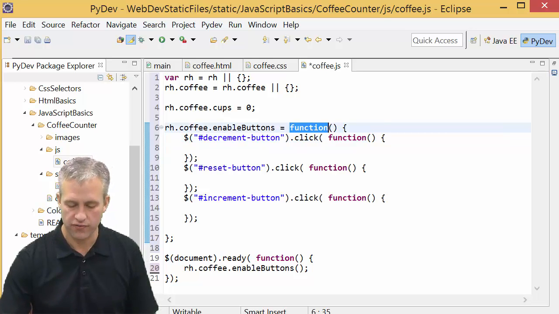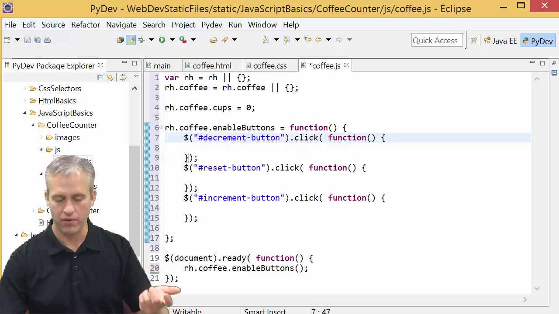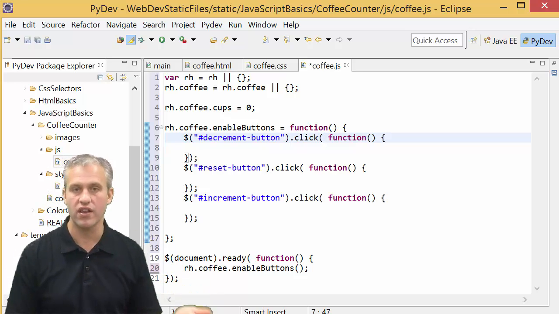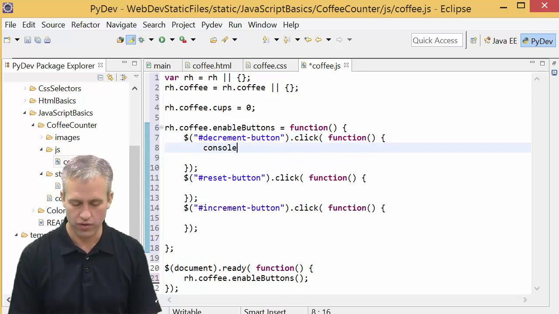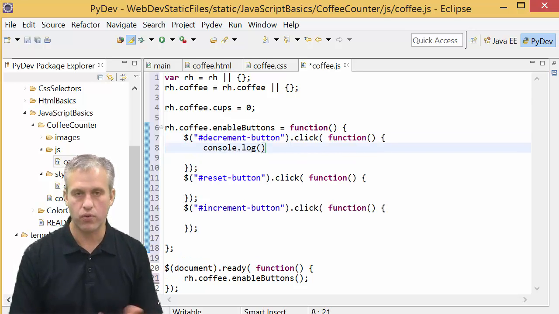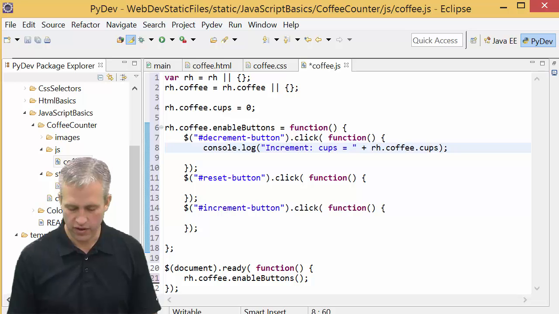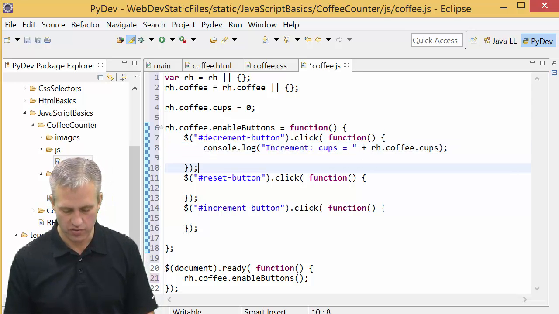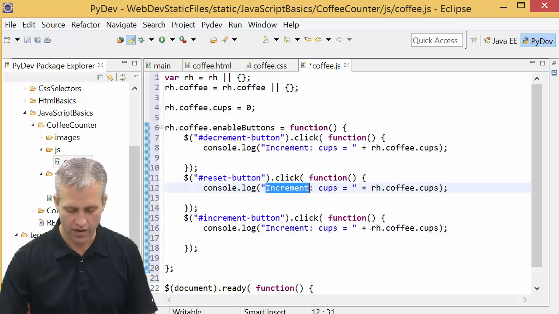So you can see click is a function. You pass into this function a single parameter, and that parameter is a function. It's weird in a lot of languages, but in JavaScript, it's totally normal, right? And then what I want to do is I just want to print a simple log message. And so the log message I like to print is just something that says the word increment, and then just the number of cups, right? So coffee.cups. And so whenever I click this button, it should just print that message for me. I'll go ahead and do the same thing for reset and for decrement.